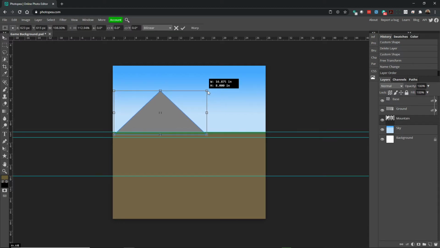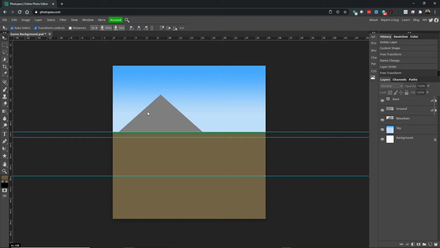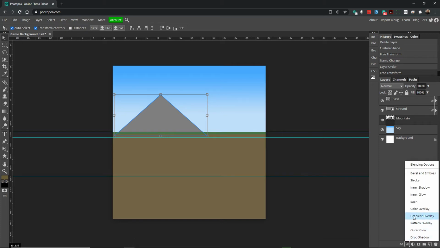And I can make this a little bit bigger. That looks good. Now you'll notice I'm not starting over here. I'm going to start just off. Now we're going to reuse this mountain a couple more times. So let's get it kind of looking like a mountain. It's just kind of a gray pyramid right now. So I'm going to come down under the effects. And this time I'm going to do a gradient overlay.